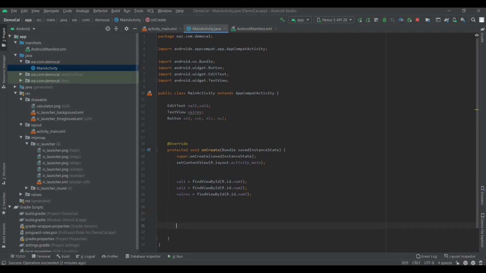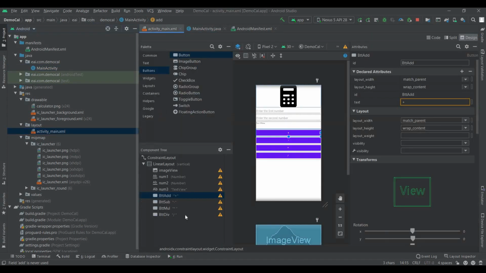So before I add the on-click listener, right now we have selected val1, val2, val3. But what about these buttons? What is going to be the add button? This add button is going to get the input from here, right? And what is the ID for this? It's btt add. Similarly, the subtract is going to get value from this button.